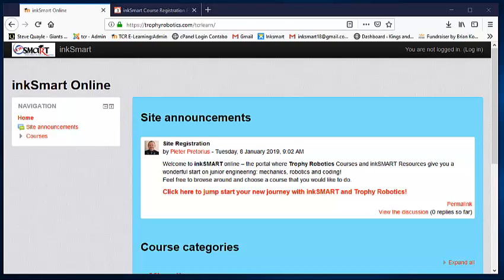Welcome back. In this video we are going to have a look at how to log in and how to customize your dashboard. So let's start with the login process. Remember, you have to complete the registration form first. This link shown here will take you to the registration form that you need to fill in.